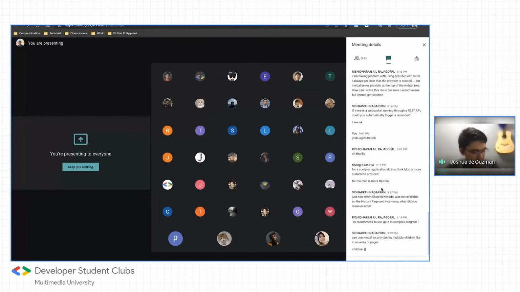Do you recommend GetX in a complex program? Personally, I don't use GetX. I don't have anything against it, but this is just my personal opinion, not based on our community or anyone else's opinion. I see that GetX tries to abstract some of the things that you would probably be doing on your own, especially in state management. So I think for beginners, it's a bit difficult if you're not familiar with how state management works and you're trying to use a package like GetX. But again, I have nothing against GetX, I'm just trying to bring my point here.